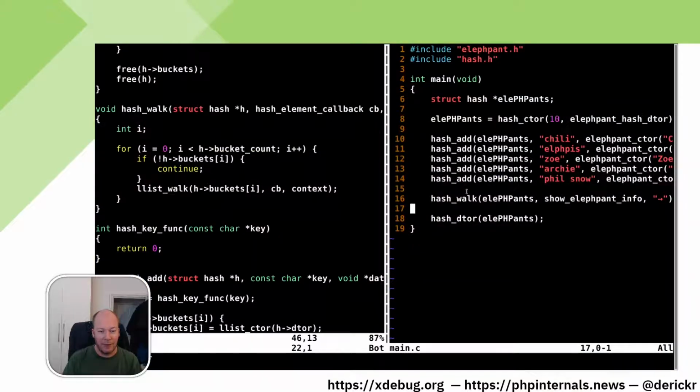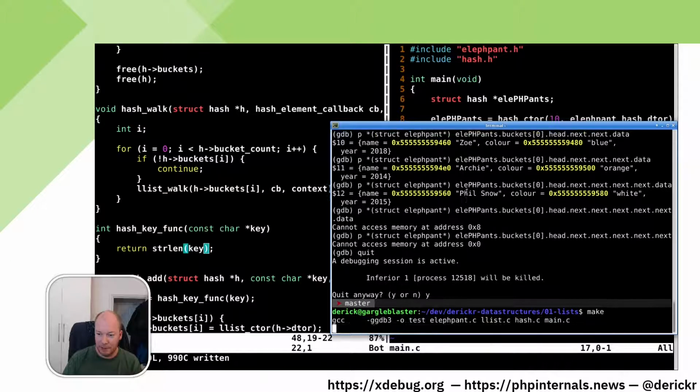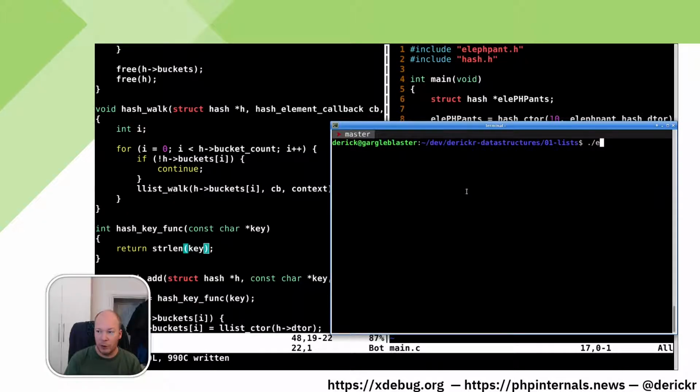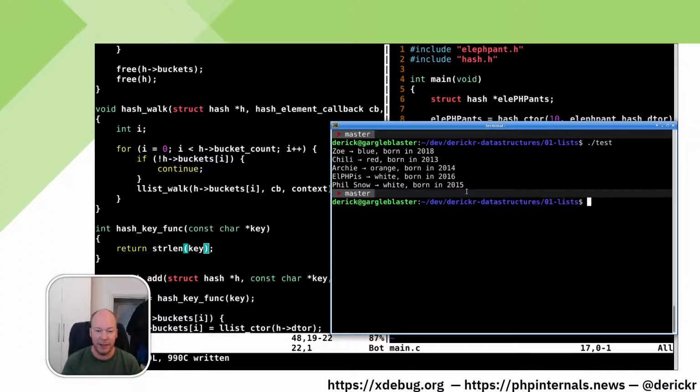But we want to do something clever here. So what we can do is strlen key. And when we run this now, let me compile this with make, and run our test file, we should get a different output because we only show the elements per bucket. And you see the different output here, right? It starts with the smallest one because that would map to an earlier bucket. So the element for Zoe would map to our fourth bucket because it has 3 characters.